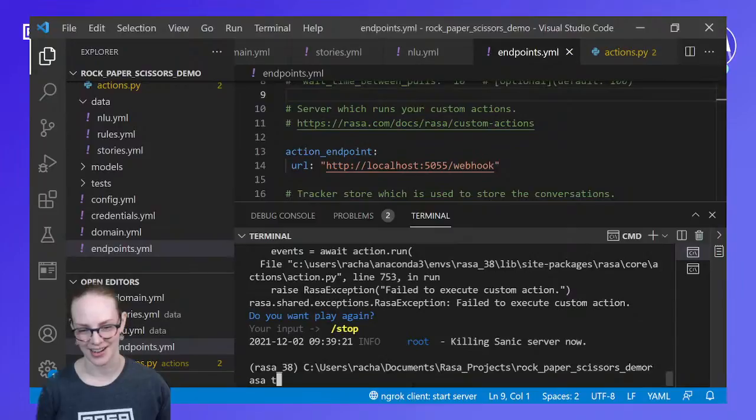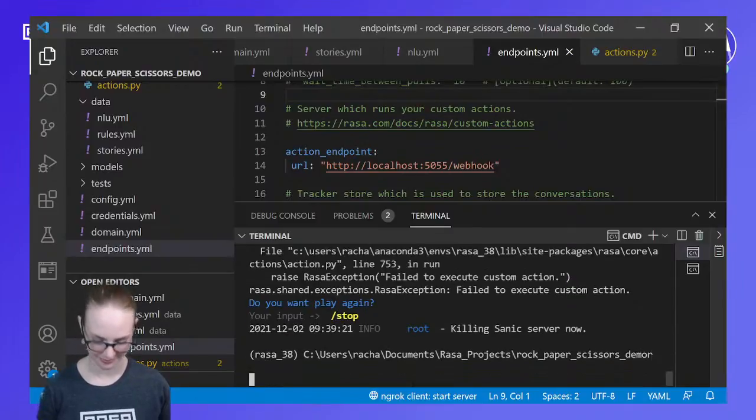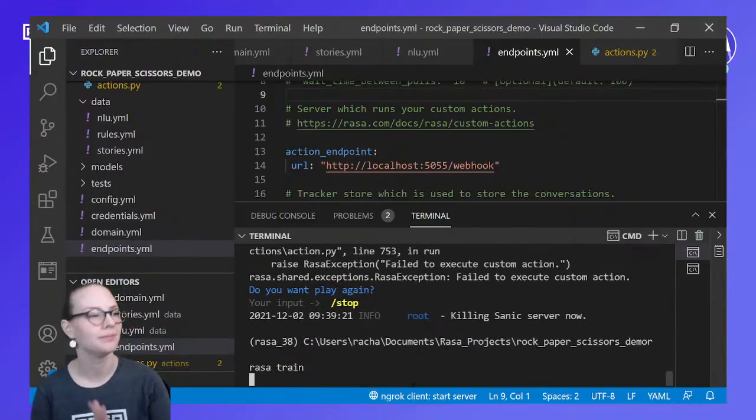All right, Rasa train. So we train real quick. It should be fast because we're not changing much.